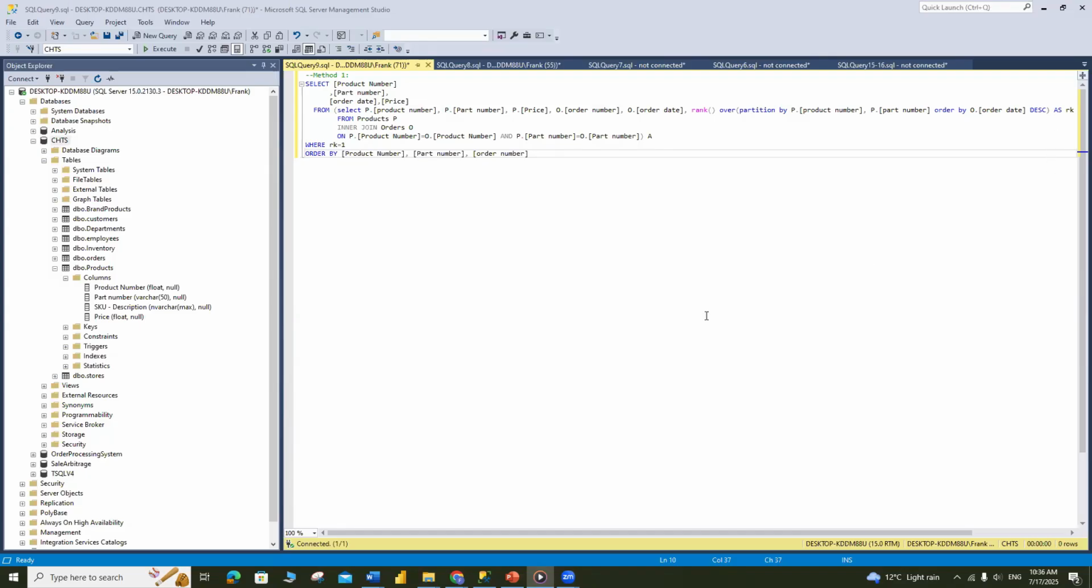Now let's see the solution in SQL Server Management Studio. Method 1. Using subquery with rank window function. In this query, we join products with orders on product number and part number. Use rank to assign a rank based on latest order date. Filter to only the latest, rank one. Order the result as required.